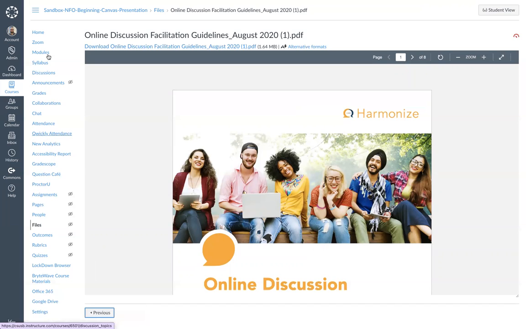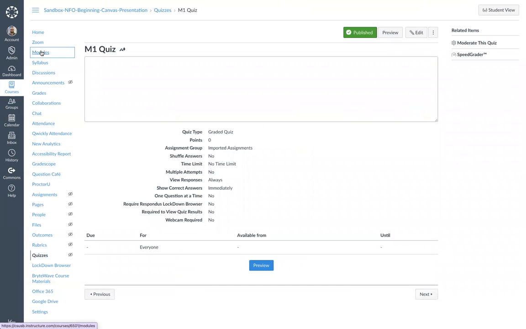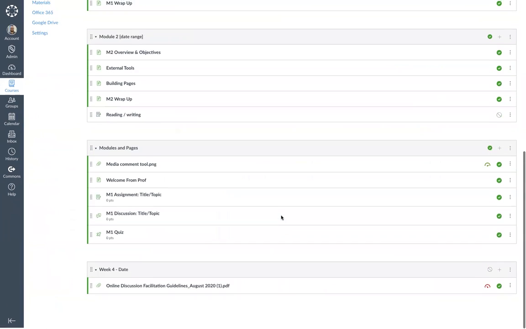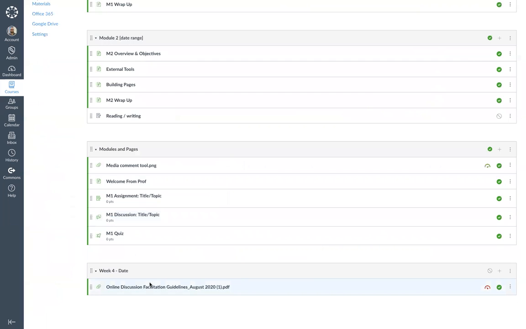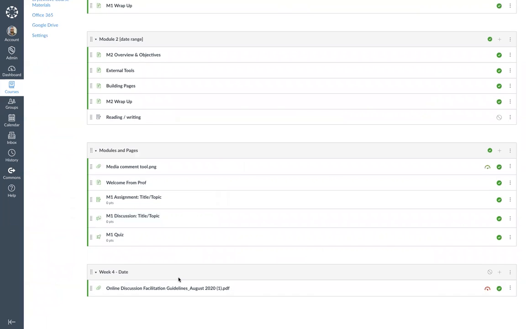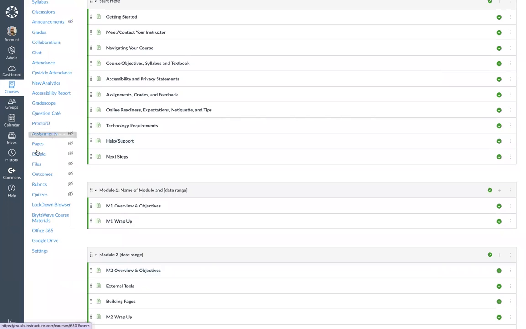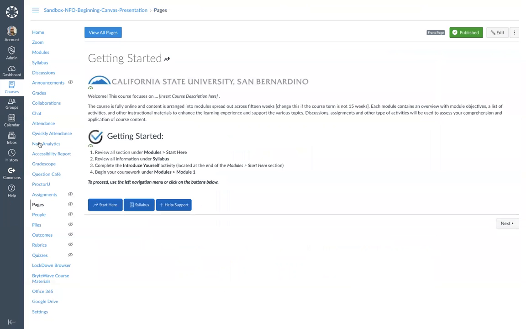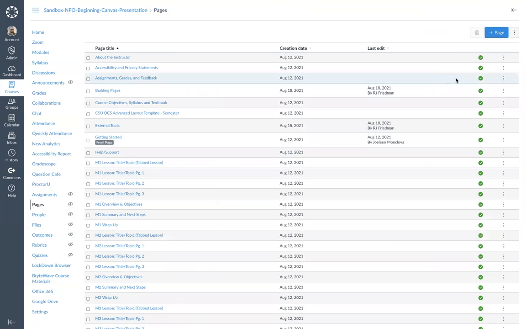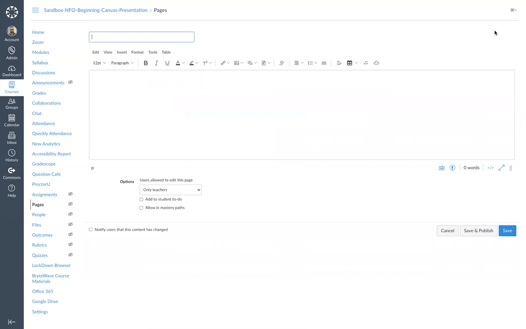And to create the page, I'm simply going to go back to modules. I want to create a page for this week 4. So I'm going to go over to pages. I'm going to go to view all pages. And similar to almost everything that you will do in Canvas, there's going to be a blue button on the top right-hand corner. I'm going to click there and I'm going to create this particular page.